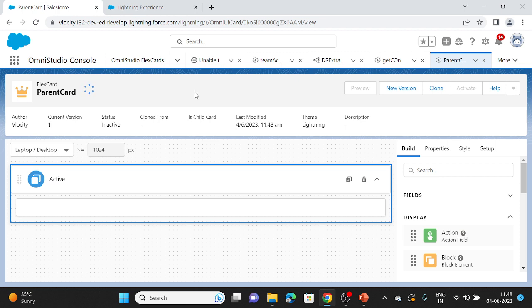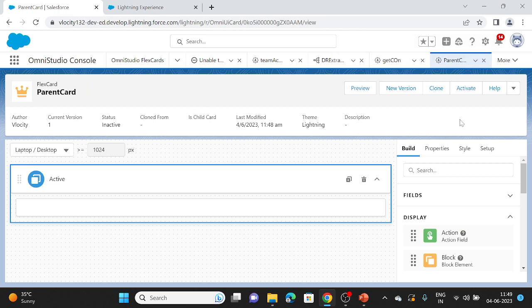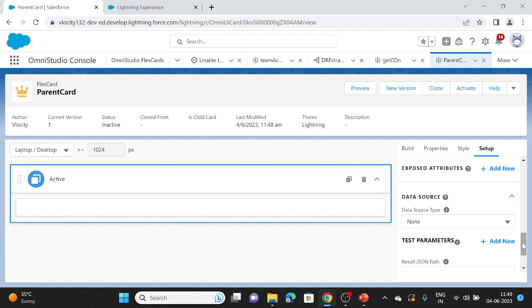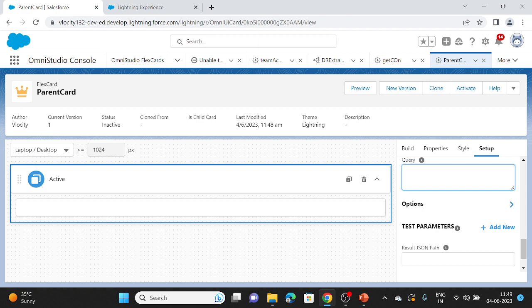The first thing after we create a flex card is to concentrate on the data source. What is the data source for this flex card? In this video, I will use SOQL query as the data source. So I will get the data using a SOQL query, writing the query here on account. My aim is to show account details on the parent card, and after clicking a button, we need to show the related contact details.